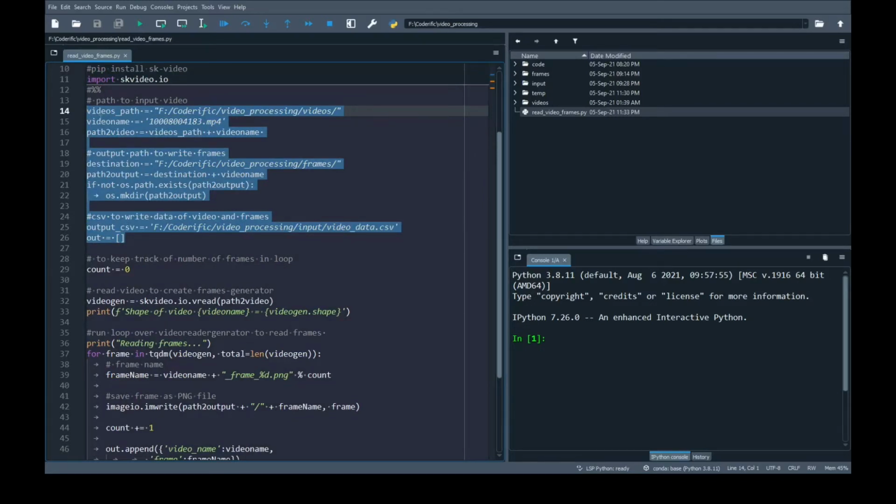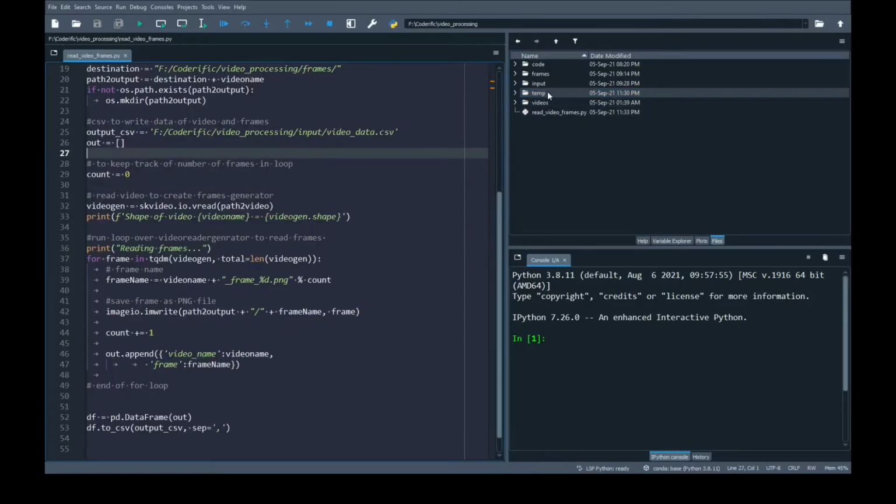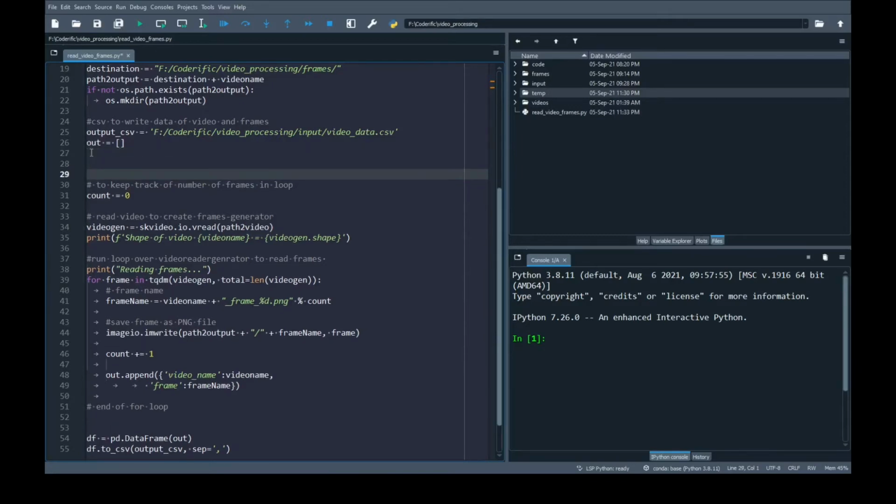The paths are the same, but as you can see here in my files window, there is one new directory. It's called temp. I have created this directory to hold all of the frames temporarily, and from those frames I will select based on my algorithm. Since we have created the temp directory, we need to mention it by initializing a variable with the path for it.